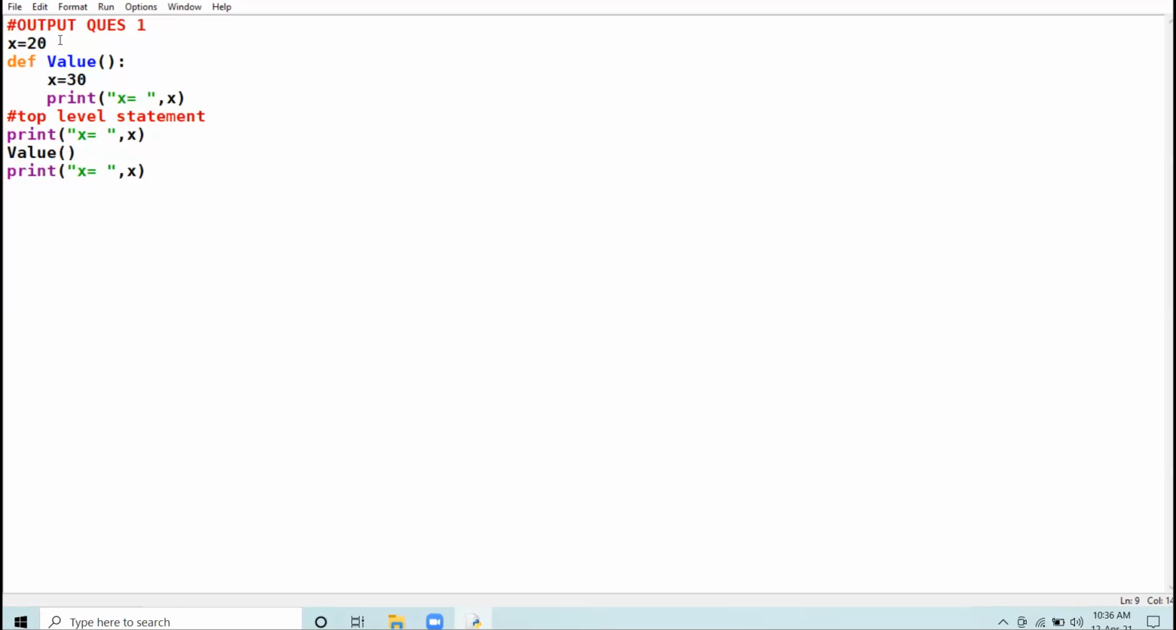Okay, I have few questions to ask you people. So those of you who know the answer, raise your hand. I will unmute you one by one. The x which I have shaded, is it a global variable or a local variable?